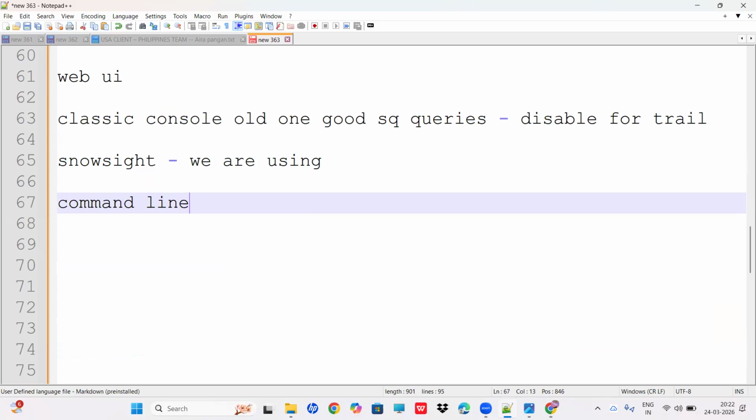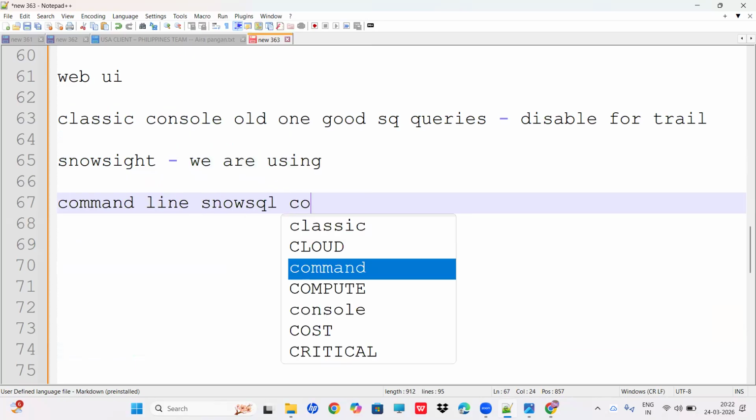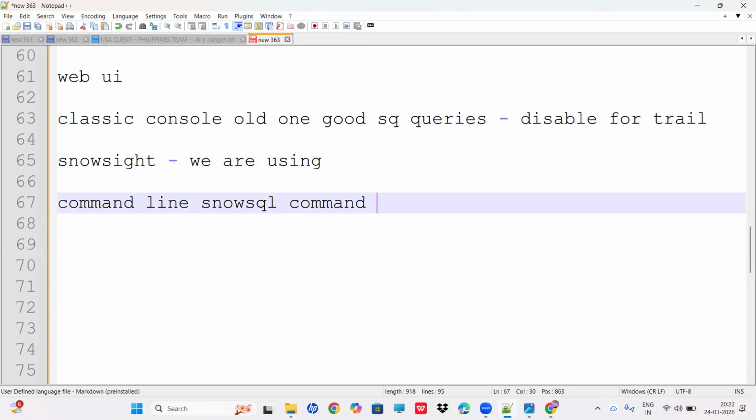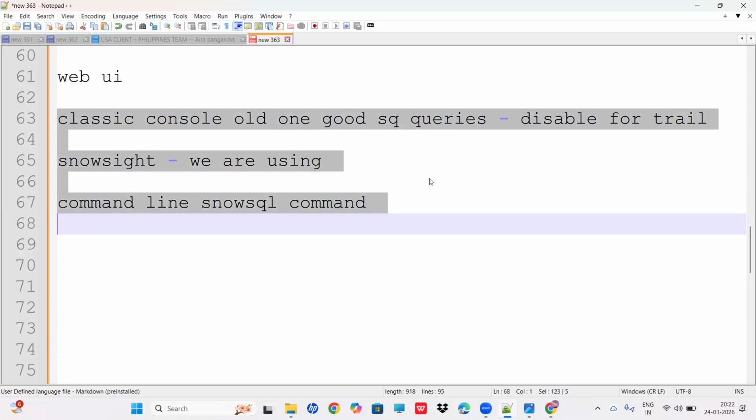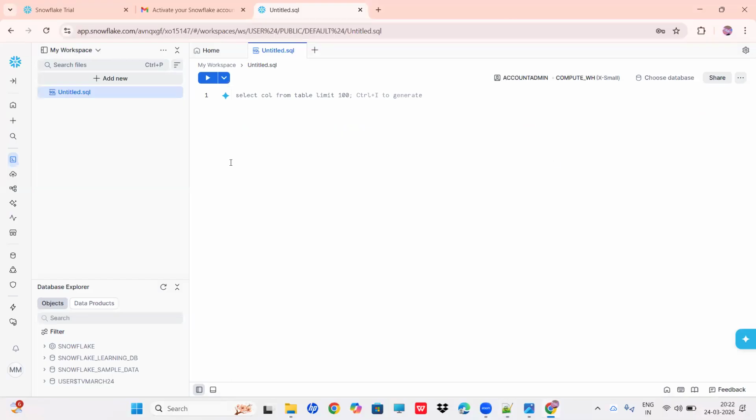So we need to install SnowSQL, and then open the command prompt. Then we need to provide everything: account identifier, username, password. Then we can log in and it works. What we are doing in Snowflake, we can do in the command line. These are three ways you can work with Snowflake. So the classic console is disabled; now we are working with Snowsight.